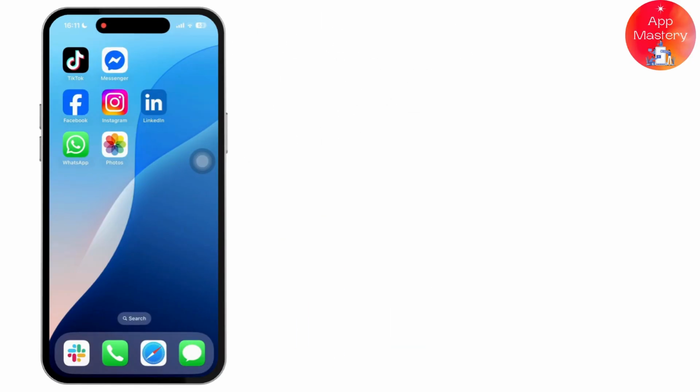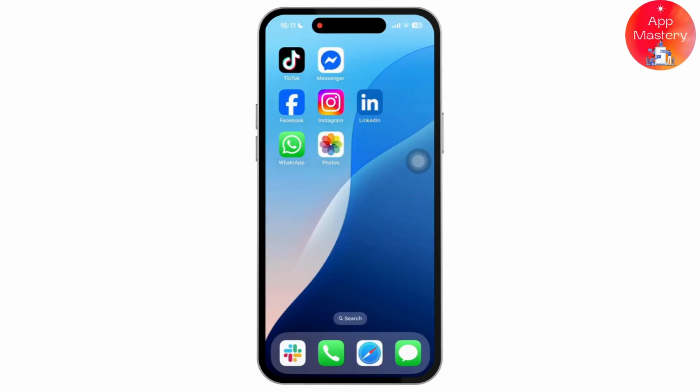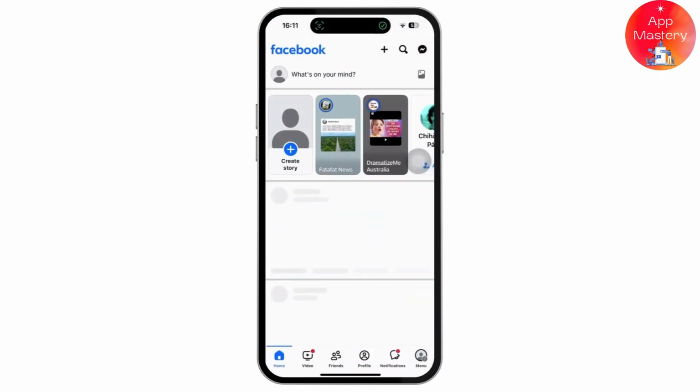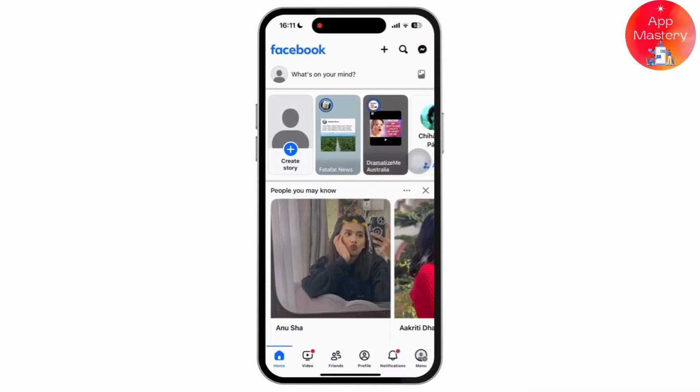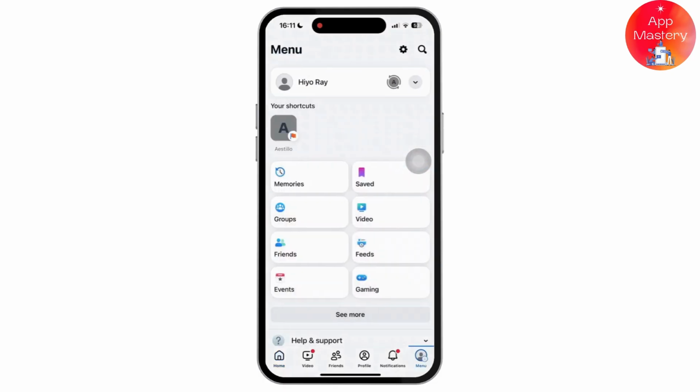So let's get started. First of all, open the Facebook app on your mobile device and make sure that you are logged into your Facebook account. Now, once inside the Facebook app, look for the menu icon available at the bottom right corner of your screen. In Android, you can find it at the top right or left side. Now, simply tap on the menu icon.